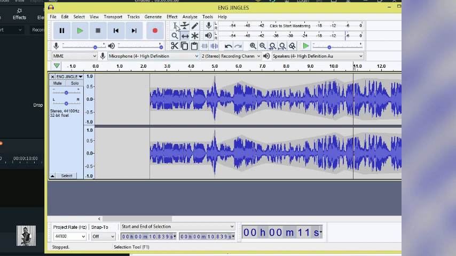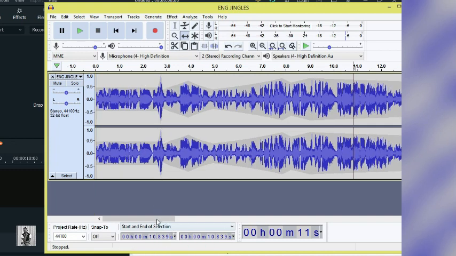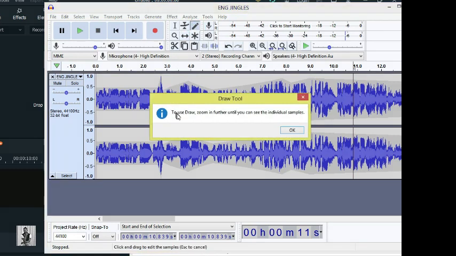So let's go back to selection tool 2. Okay, let me move this one. You can try it. Just move it back to this place. So let's move to the next one. The next one here is draw tool. What is the function of this draw tool?